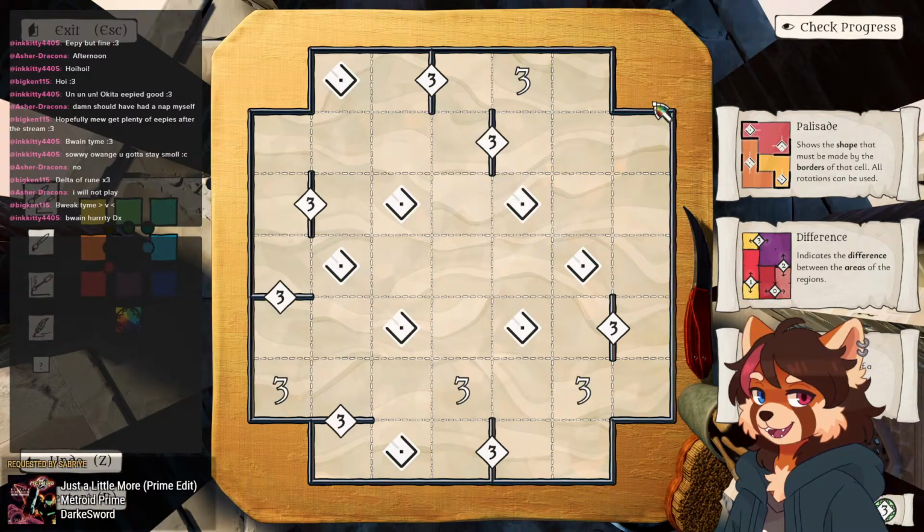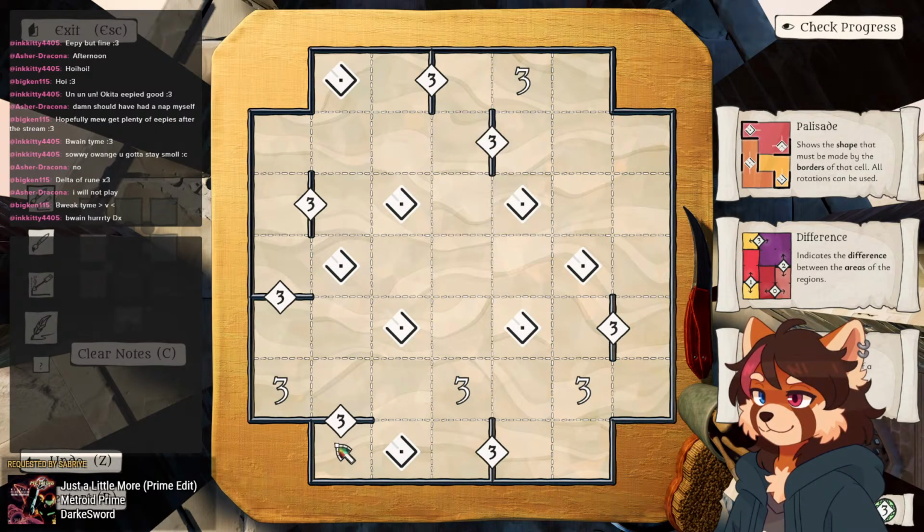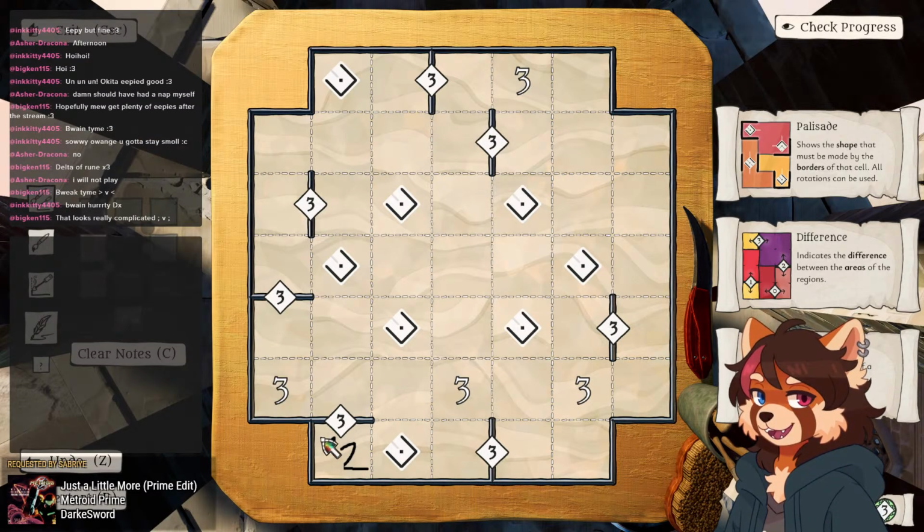Lots of 3s. Lots of 3s. I don't like groupings of 3s with these. Oof. Well, this 3 is calling out to me because of this dead end. So this has to be a 1 or a 2. It can't be anything other than it.